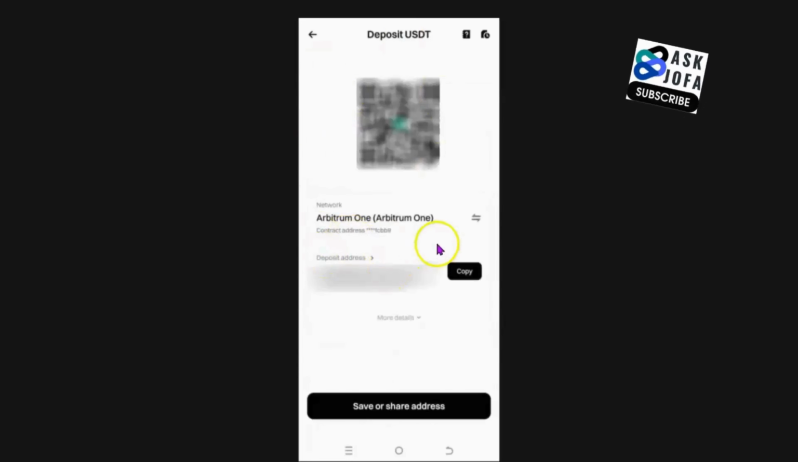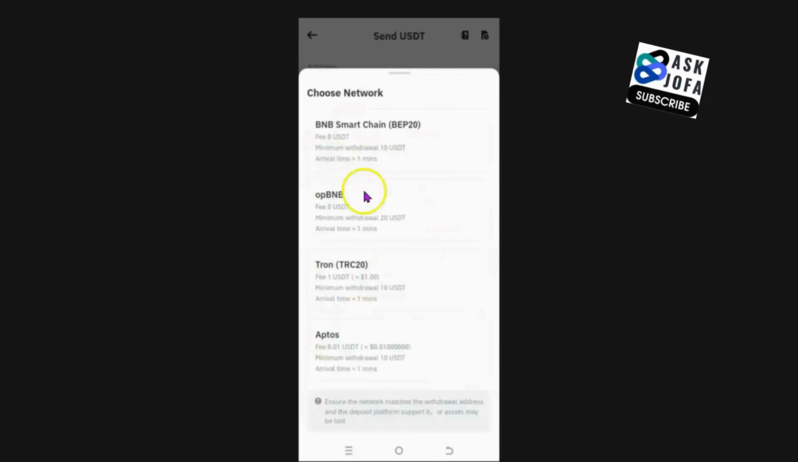I'm using Arbitrum. So you can scan this with your app to capture the address. But I will copy this. You can also save and share through email, through WhatsApp to anybody that is sending money to you. I'll just click here to copy. I've copied it. I'll go back to Binance. This is my Binance exchange. What I've decided to choose is the Arbitrum network.